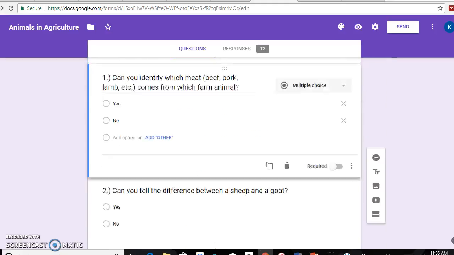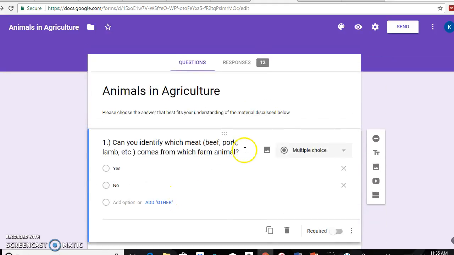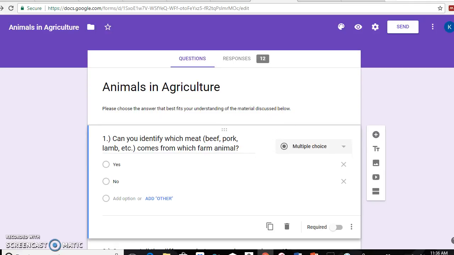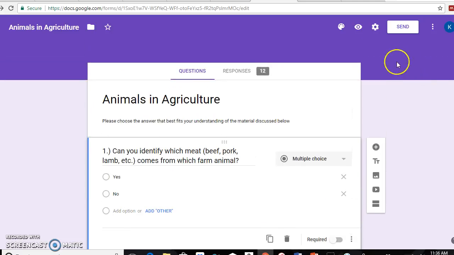And to make it a little easier as far as adding in questions, I had the questions already typed out on a Word document, and then I was able to copy and then paste them right onto the form. So then I published it and sent it out to people, which is very simple.